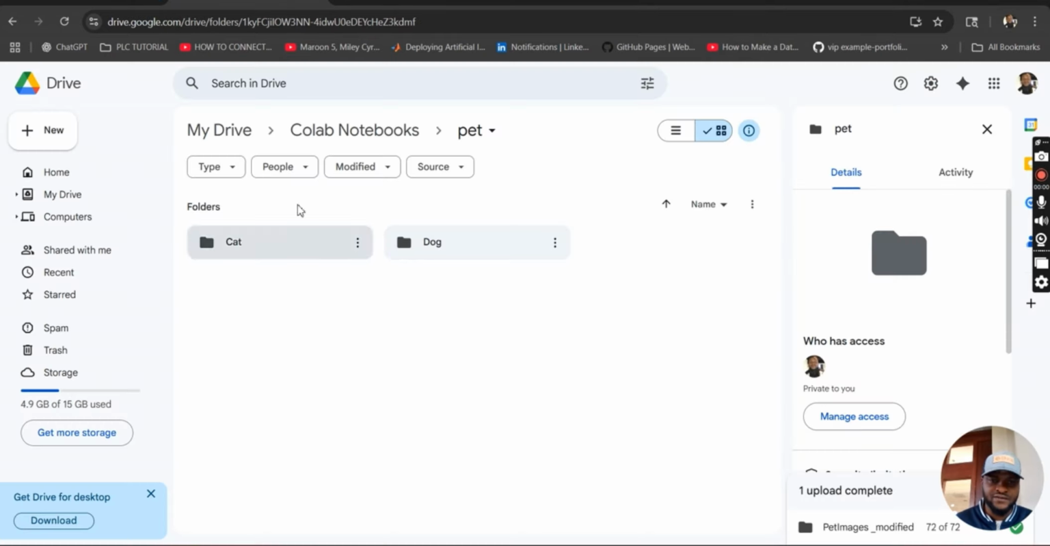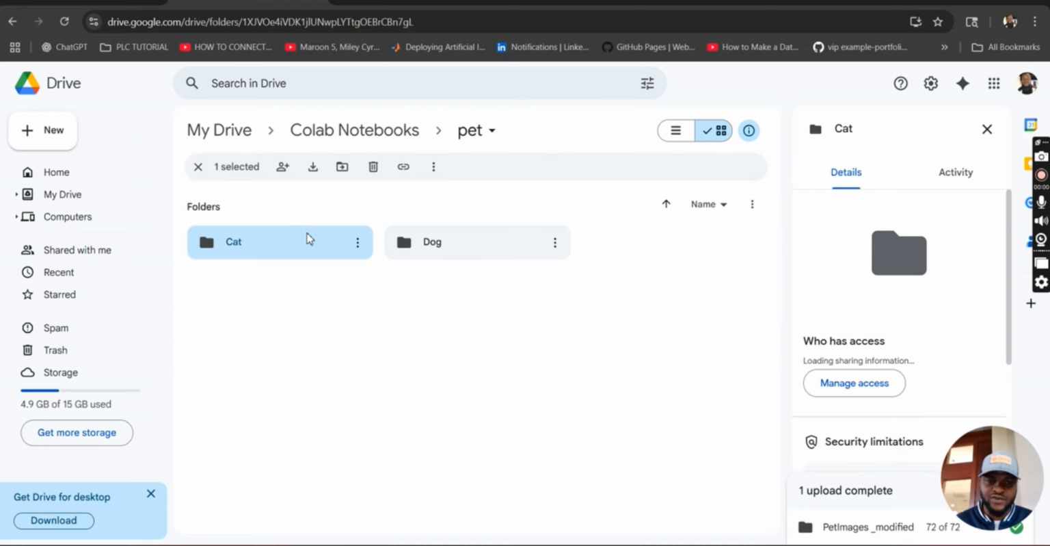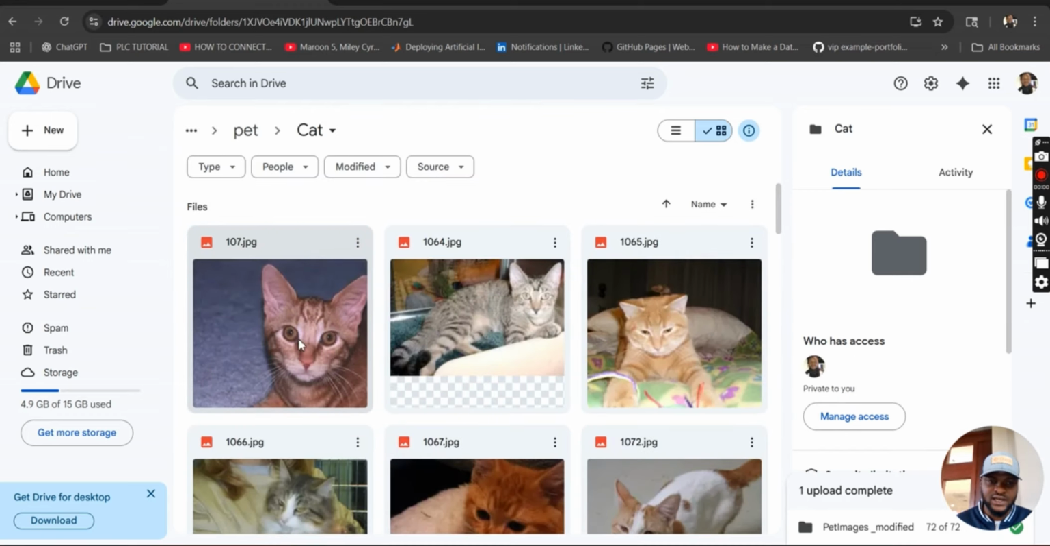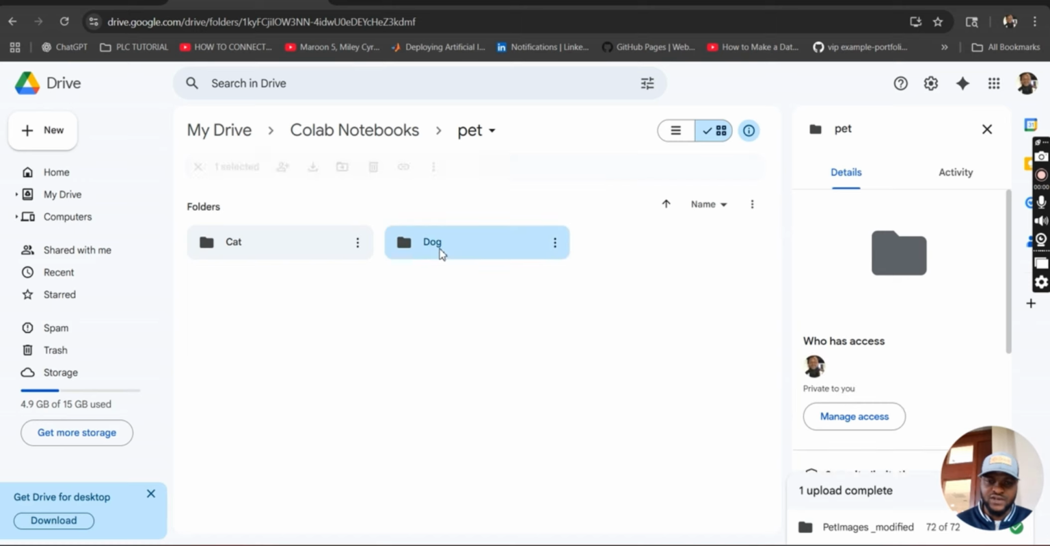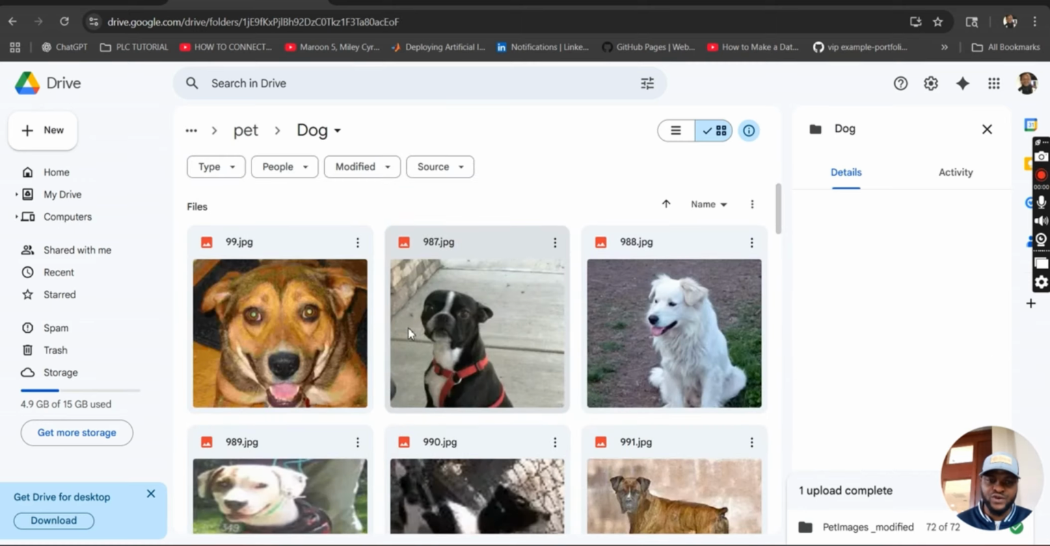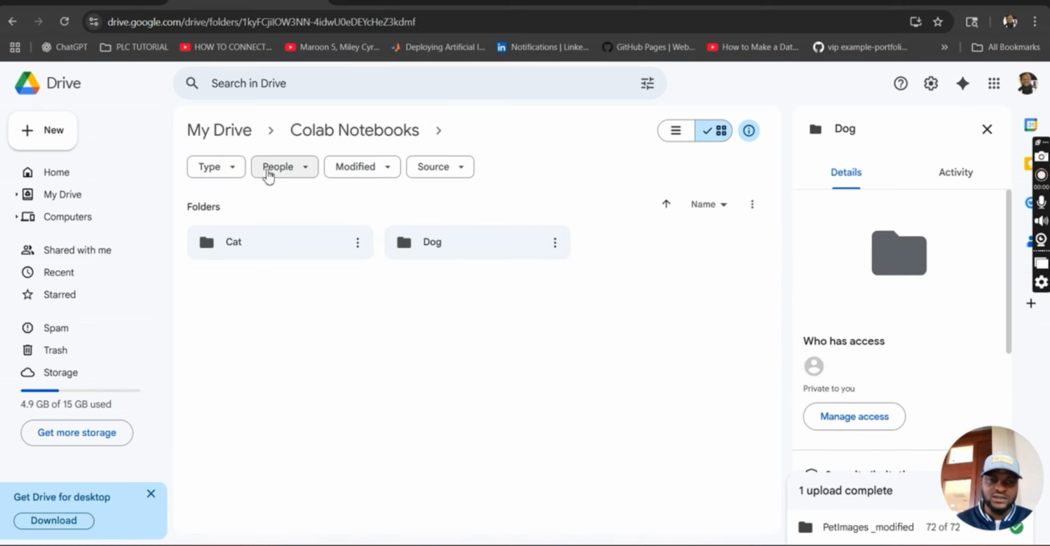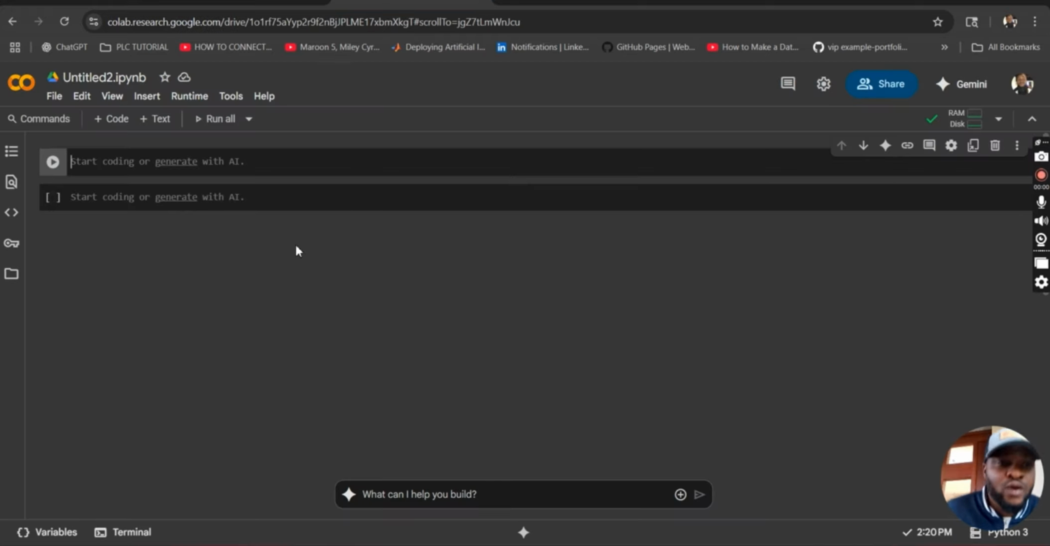This is our Google Drive. We already have a folder here called PET. Inside the PET, we have two other folders, two subfolders called cats and dog. If you open them, you'll see for the cat folder, you have images of cats. And for the dog folder, you have images of dogs. So what we need to do now is to link this folder, which is in our drive, to our Google Colab, because Google Colab is our workspace which we'll be using for our image classification projects.